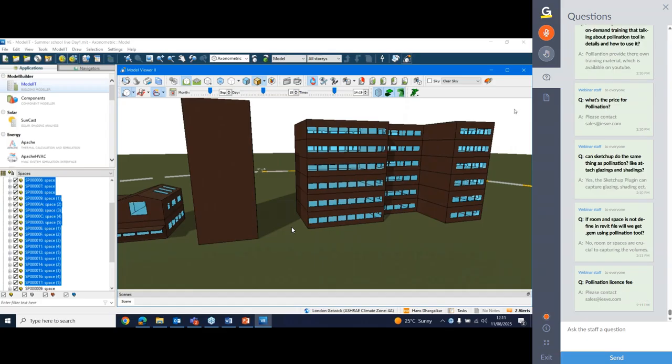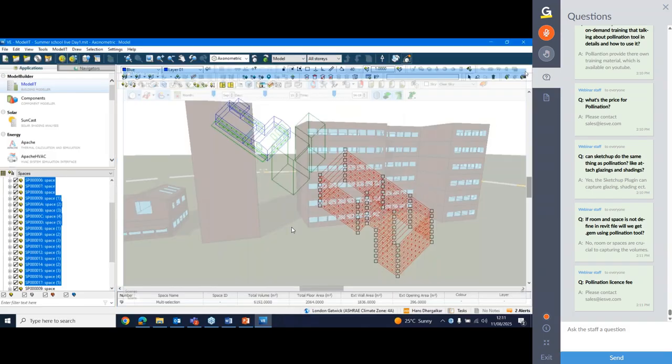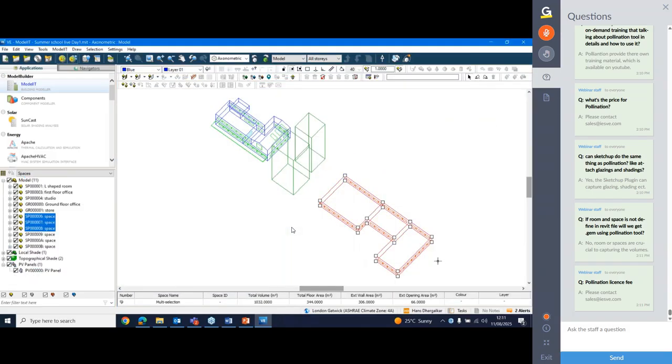And a little tip is, you could draw your ground floor rooms in Model It, set up some thermal data for those rooms in Apache, go back to Model It and then copy them, and then all the thermal data gets copied across as well.